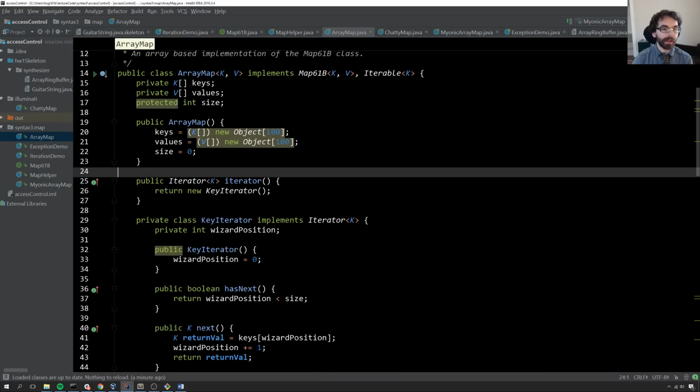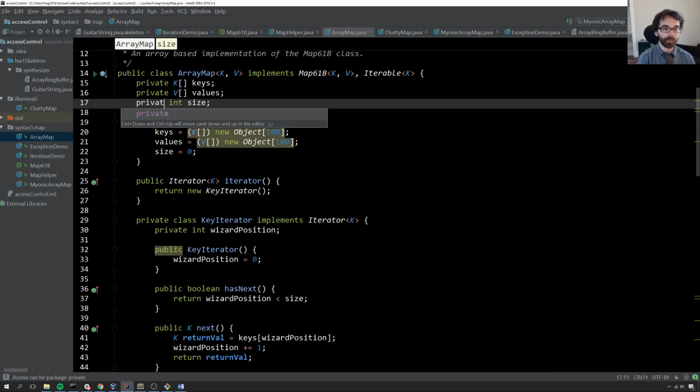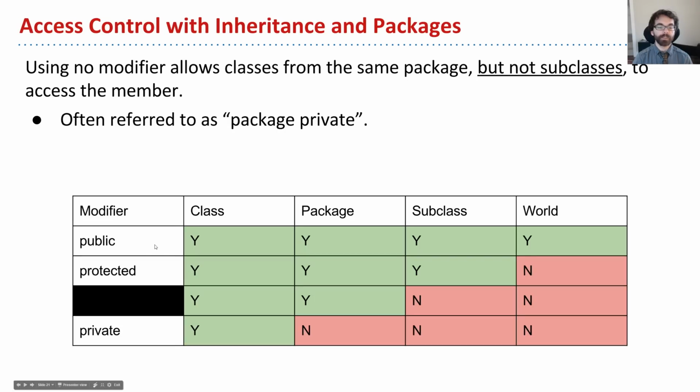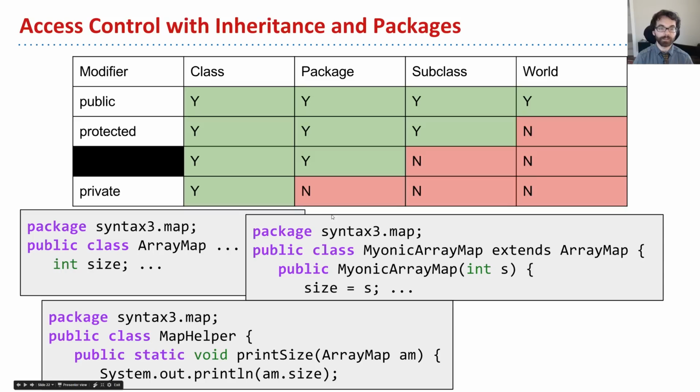So if we go into array map and we change this from protected to private, or not to private, we change it to nothing at all. This right here is now package private. This is that fourth level of access. Why did they decide to make putting nothing at all a special thing? I don't know. It's just what they decided to do with Java. We'll live with it. So what that means is that only other classes that are part of the same package or that class itself may access this member of the class, and subclasses may not. Okay? You have to be part of the package. So it's either class or package.